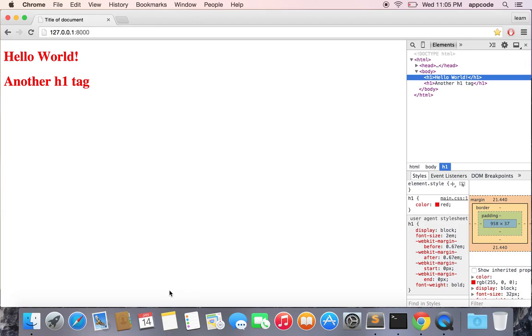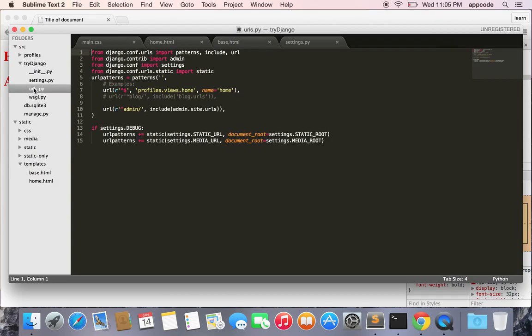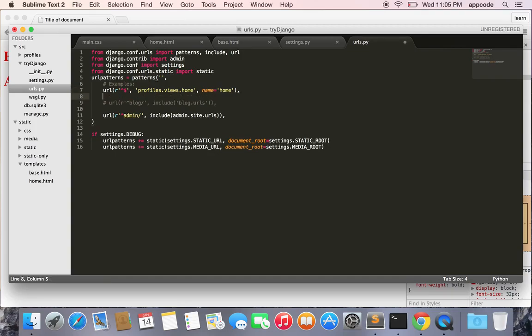I'm going to create an about page for the website. Open Sublime Text. Under Try Django, open urls.py. Copy the profile URL, the home URL that goes to profiles.views.home, and paste it below. I'll make this my about URL. When our user goes to /about in the browser, a view called about will handle the request.